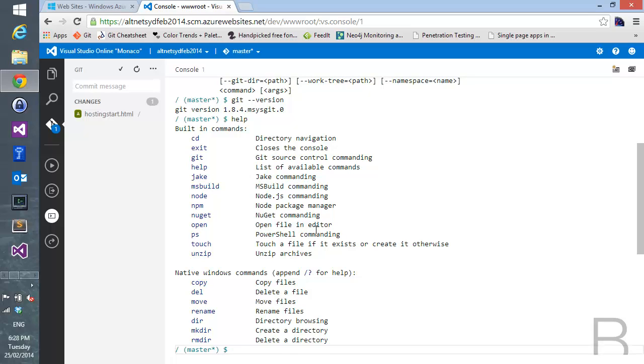Can you install Chocolatey there? Chocolatey, no. Though you could, I'll show you a few tricks later which are kind of interesting.